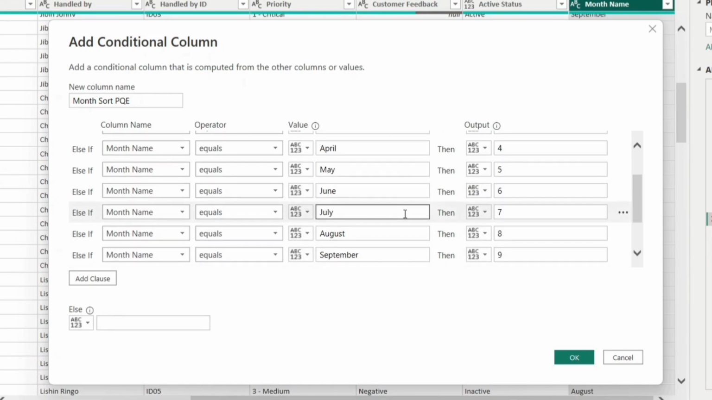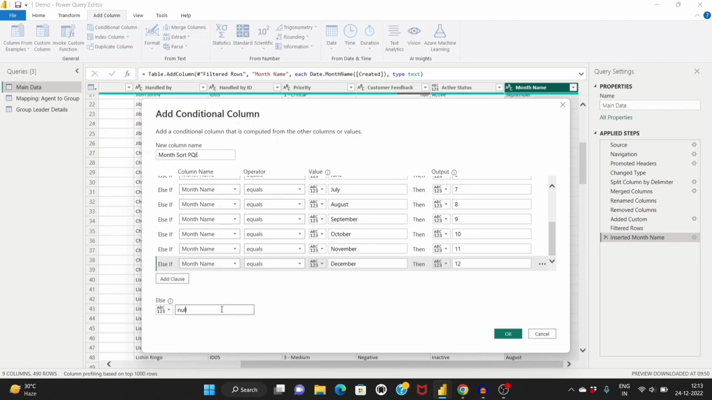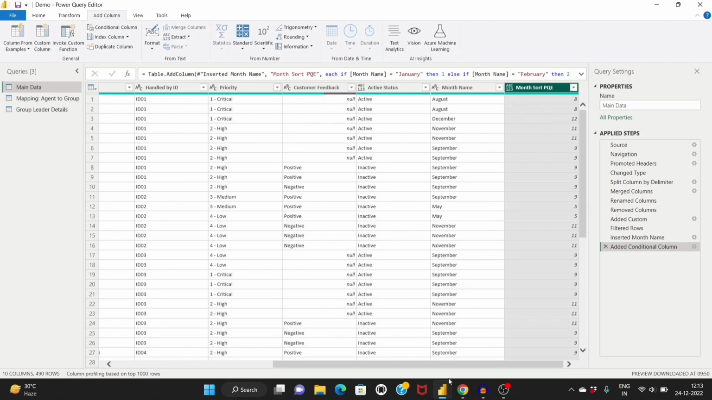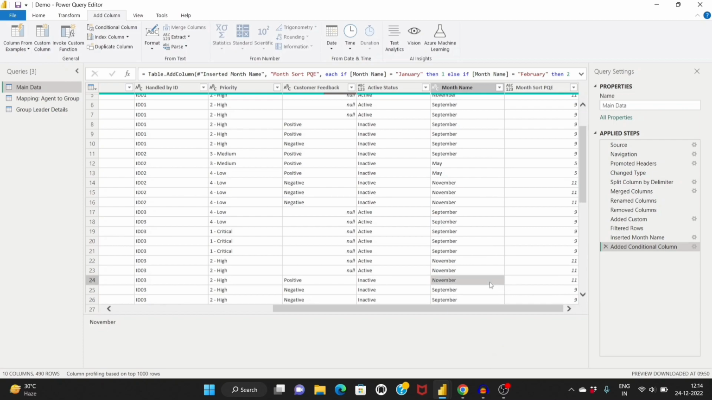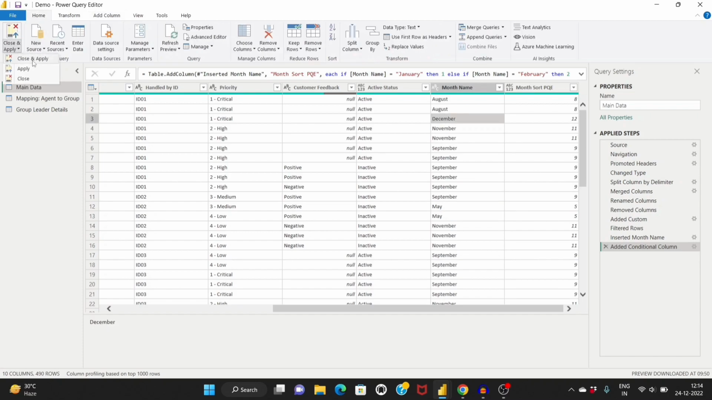So I have all the months over here, from January till December. January is 1st and December is 12th. If I have any exception out of these, we'll just keep it as null. Okay, so this is our column. We're going to click OK, and we have a new column added. You can see that September is showing 9, November is showing 11, May is showing 5. So it is correct. I'm going to close and apply this.